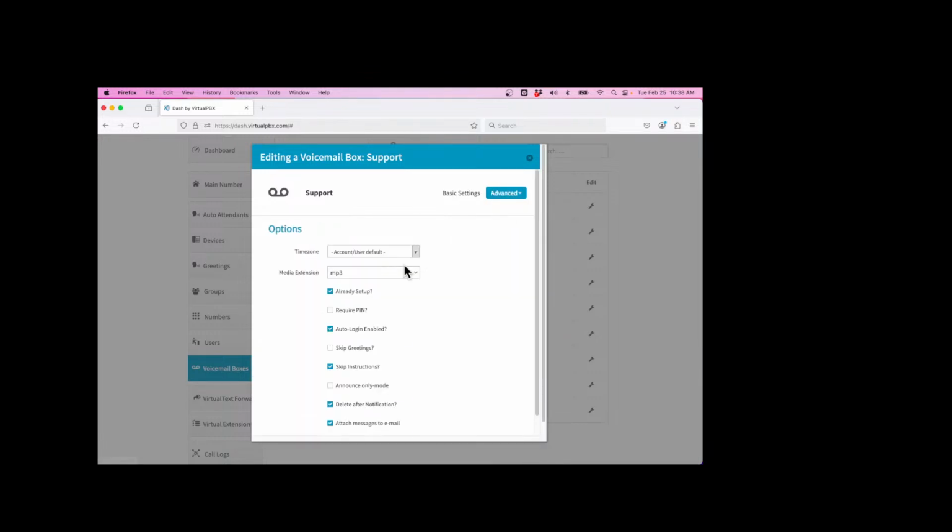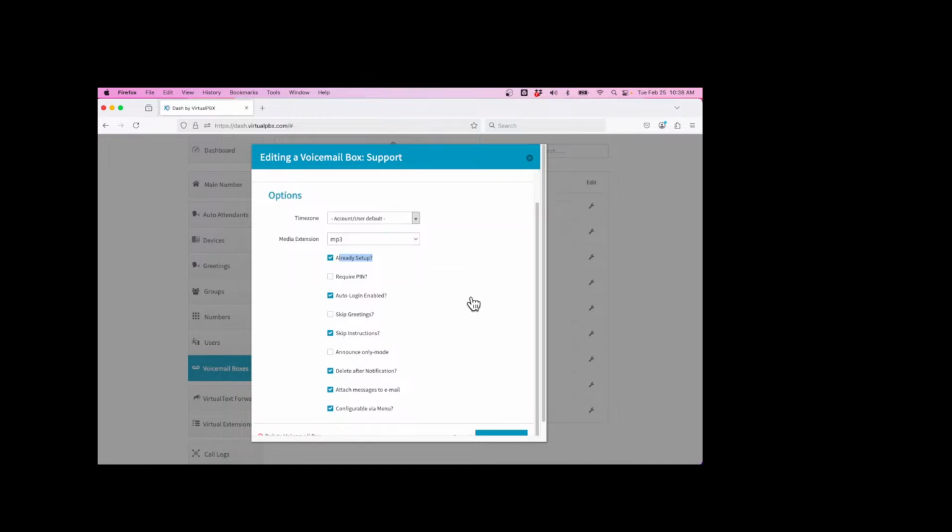And then options, once you have a media file in place in recipients, you can click on already set up. Down here, you can confirm that we're sending or attaching the MP3 file. If you have a voicemail box that you don't want to get full, then you can also delete after notification. So after we send out that voicemail email, then the system deletes the voicemail message from the box so it doesn't get full.